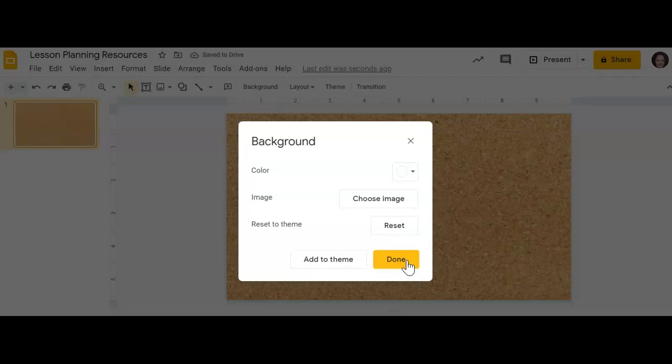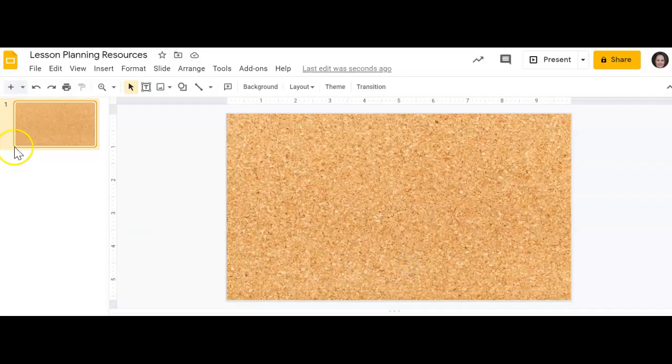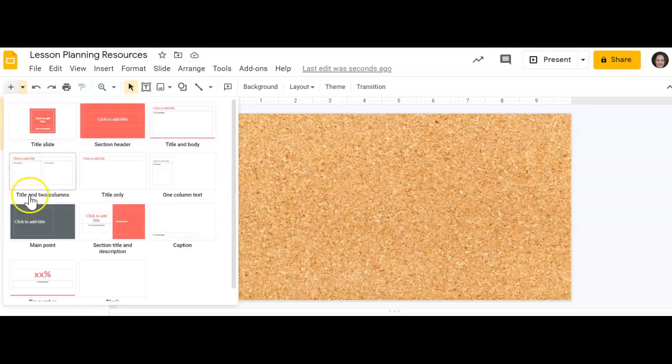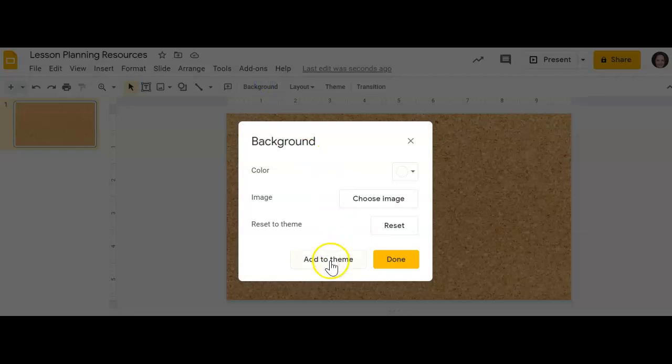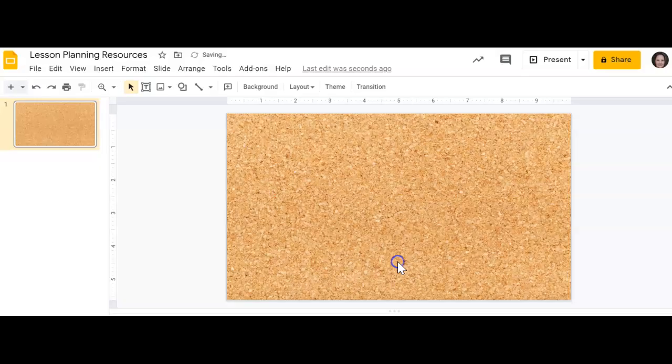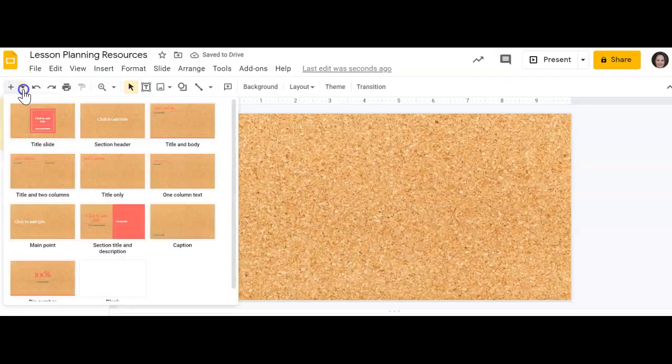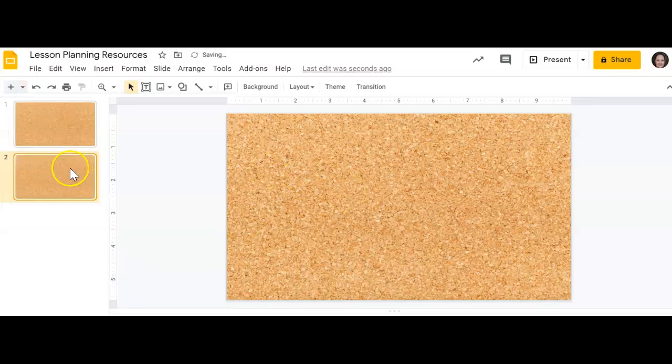and I can click done, but if I click done, it is just one background that I have. If I go back to background and click add to theme and then done, you can see it adds it to some of my page layout options. Okay, I always start with a blank slide to create whatever I want. You can see that you are on this yellow slide here. Let's take a look at adding some things to the slides.